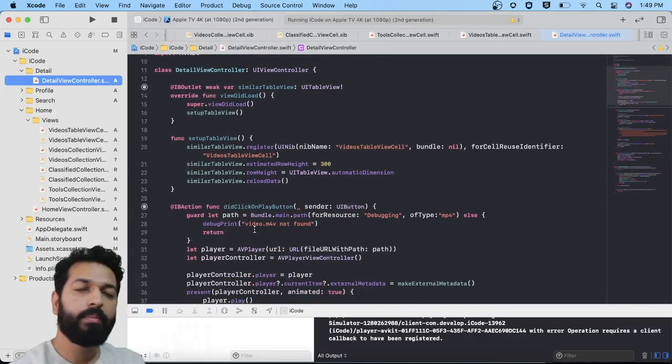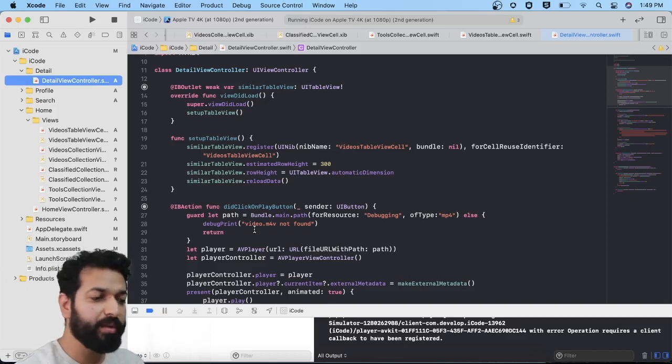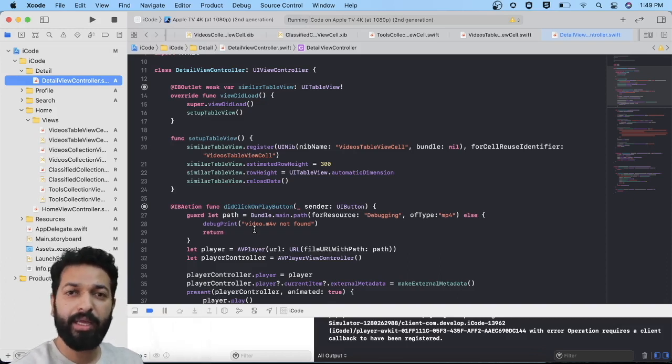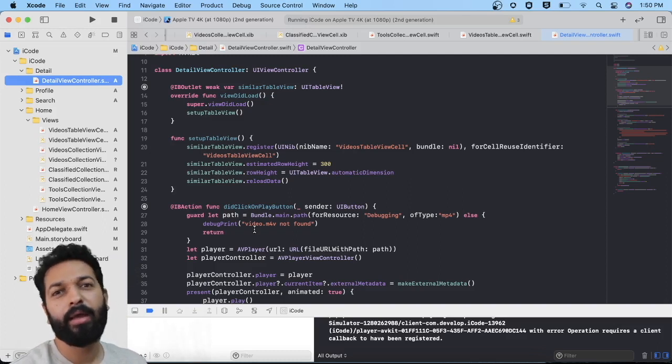And now before proceeding to the search and the profile part, because there's nothing much in it, most of the part of handling the focus we have seen here. So before proceeding to that part, let's first see the app icon and the top shelf image, then we'll go to the search and the profile part.